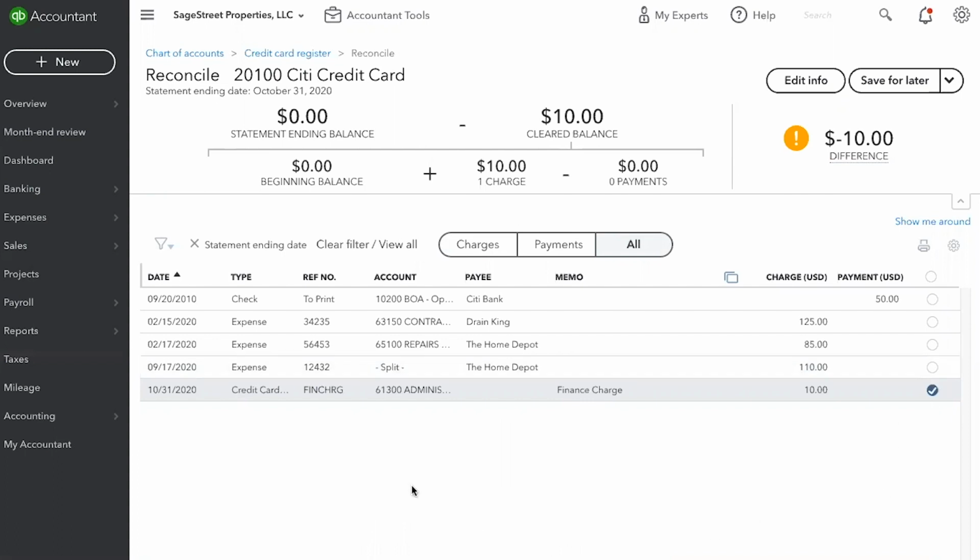But how this is set up is you have your beginning balance, you have your charges, and you have your payments, and then your beginning balance plus your charges minus your payments should equal 0. And then this is the statement balance that you entered, and this is the cleared balance of everything that you've checked off. So the goal here is to take your statement, and you're going to go transaction by transaction. And if it's on your bank statement, you are going to select it here.